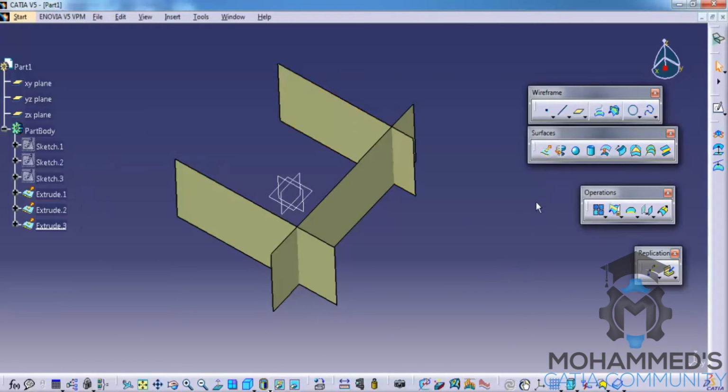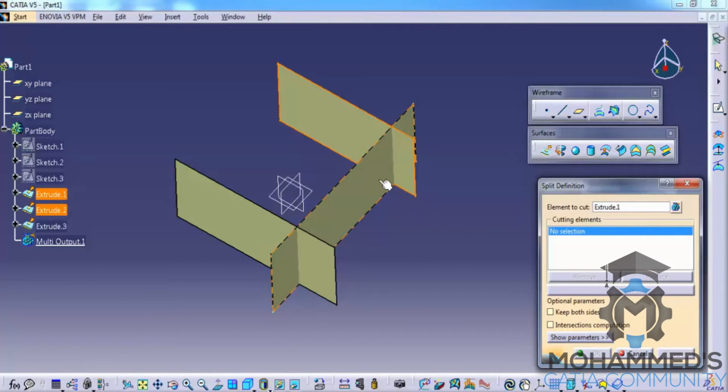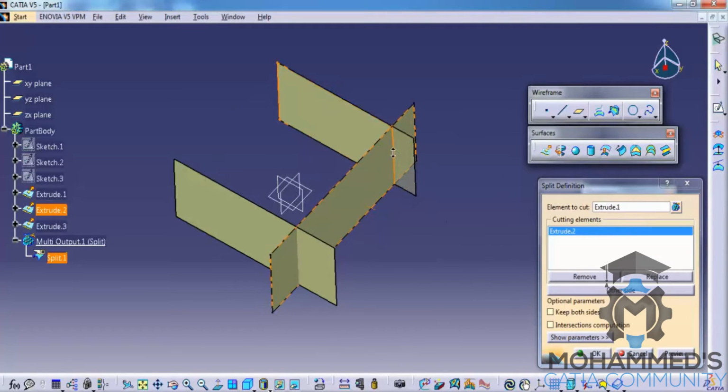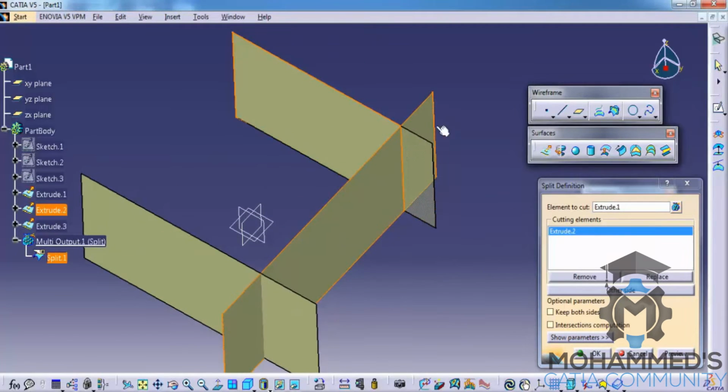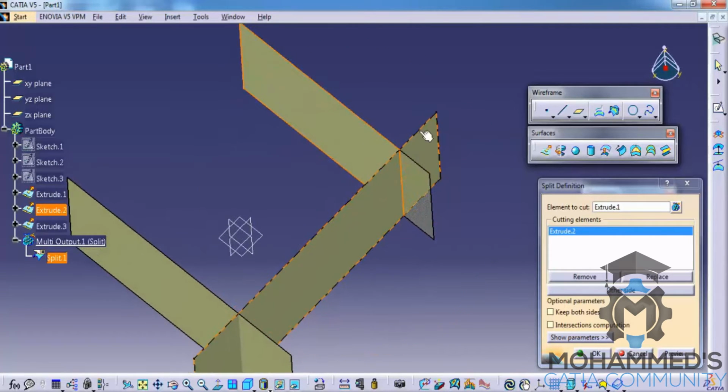Now let's see how a split command works. In the split command, unlike the trim command, we have an option of element to cut and a cutting element. Say for example, this is the element that I would like to cut and this is my cutting element. So in this case, unlike the trim, this particular portion is not being trimmed. If I had used a trim command, then this and this portion would have been cut.